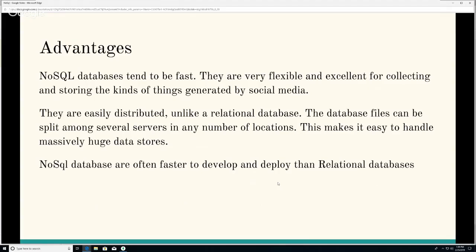NoSQL databases tend to be fast. What slows relational databases down is relational integrity, checking one table against another, doing the joins, all of that kind of thing. They are also easily distributed. In a relational database, the typical way to get a bigger database is to buy more hard disk. If you've got a terabyte database, you're going to have terabytes of hard disk space. NoSQL can be spread across just PCs, across the web. They can be scattered all over the world and break the file up among many, many machines, whereas relational databases are usually pretty tightly bound to a set of files. So that makes it really easy to handle gigantically big data stores because you can distribute it across the web.